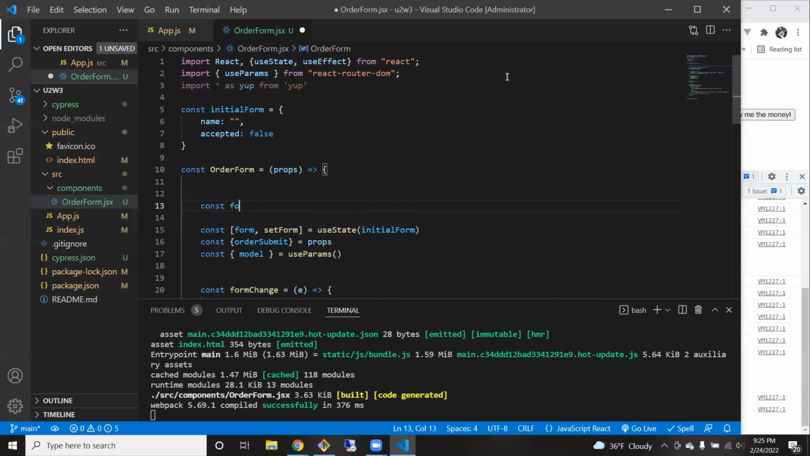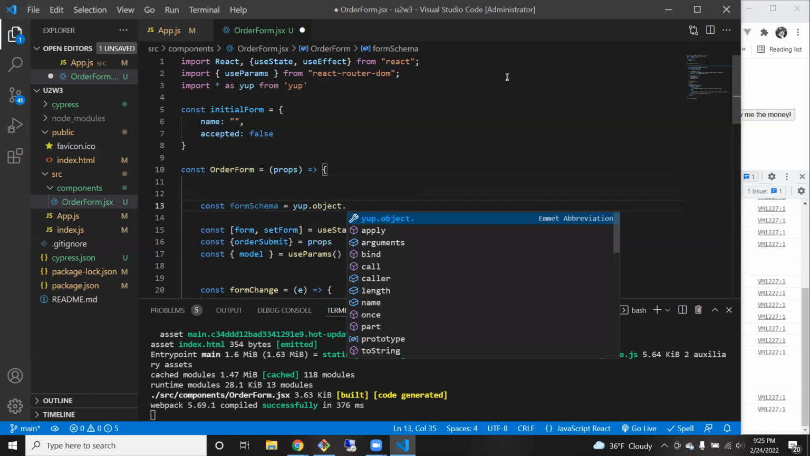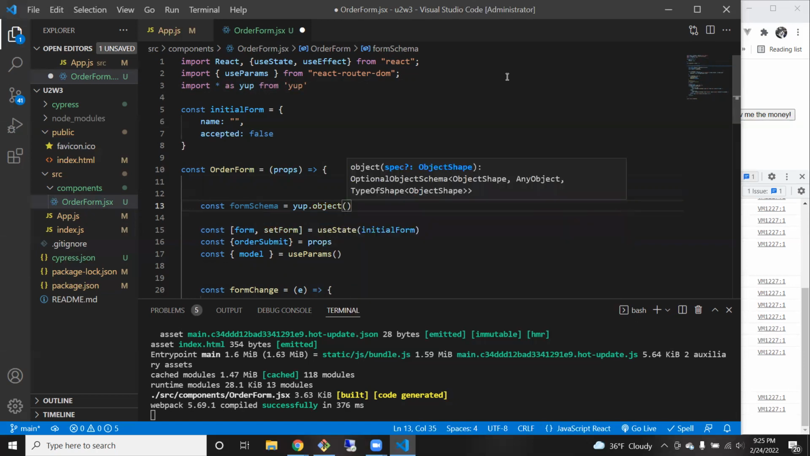We don't do it in another folder. You can if you want. I'm just doing this for brevity. Object is a function.